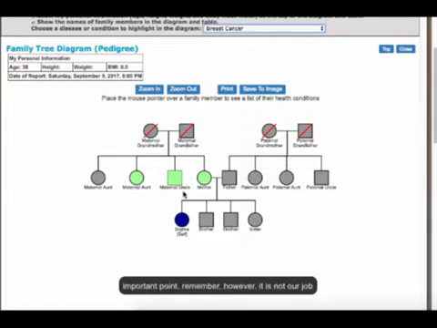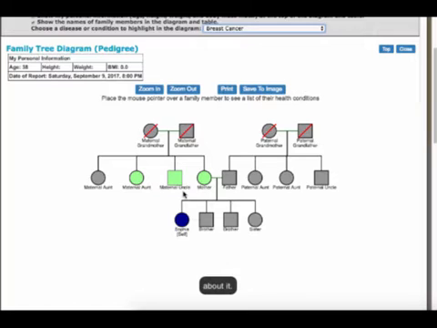Fifth and most important point, remember, however, it is not our job as community health workers to substitute for doctors. We may assess if Sophia has any risk for breast cancer, detect these patterns, and provide lifestyle recommendations. But we also want to give her the tools and encourage her to talk to her healthcare provider about it.